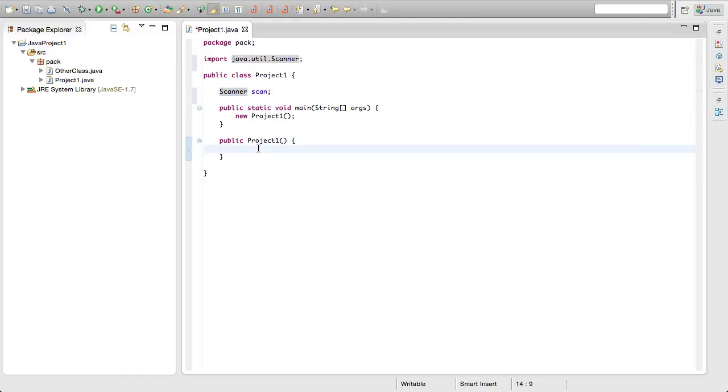Now down here we're going to do scan is assigned a new Scanner, because we need to create the scanner to actually use it. What we do is we pass in between these parentheses what it reads from, and that's going to be System.in, which is an input stream. So now that's all set up.